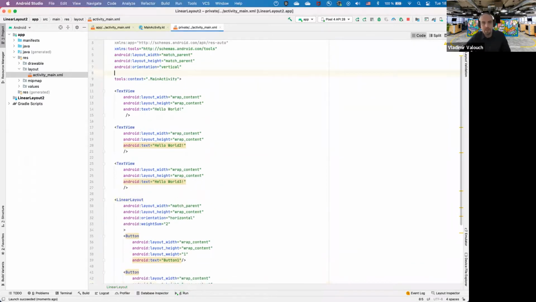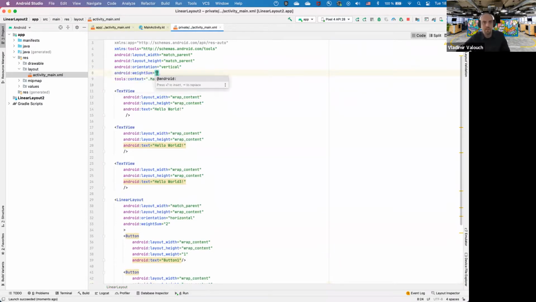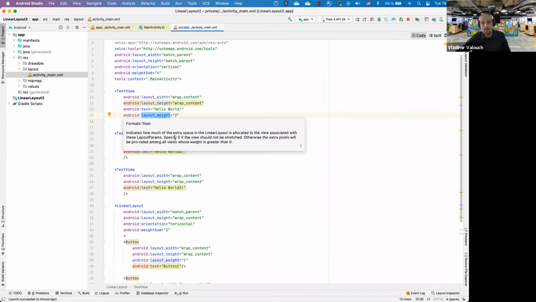Very similar way I can apply also at the top. So if I type here sum, I will put here 4. What I would like to show is that you don't need to treat it equally. There might be elements on your screen which you would like to make more important. So for example, I will give layout weight of 2 right to the first text view. My weight sum is 4, which in theory means that layout weight of 1 is 25% of a screen.